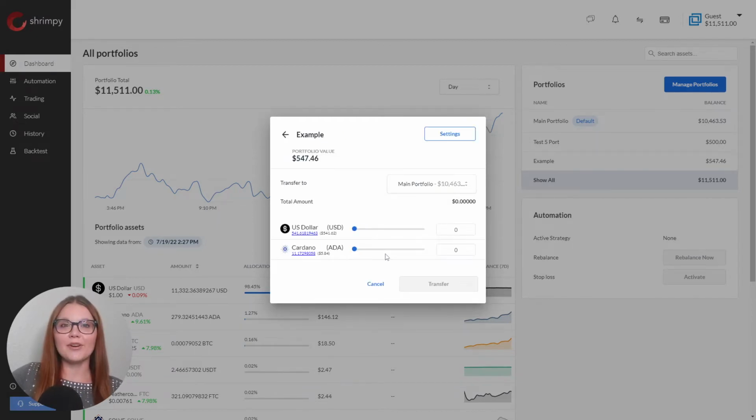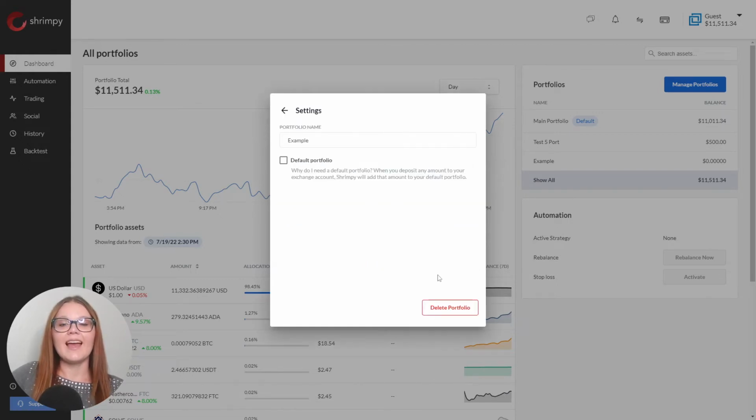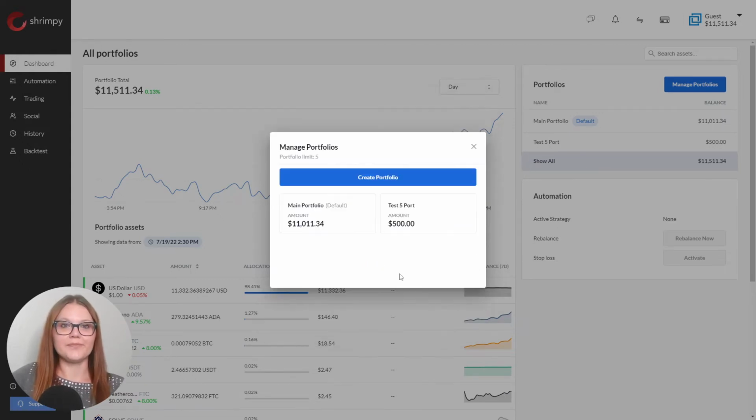We cannot delete a portfolio that has funds in it, so we must first transfer our funds to our default portfolio. We will select all of the assets in the portfolio and then select Transfer. Now that our portfolio is empty, we can select the Settings icon, and then we can delete the portfolio.